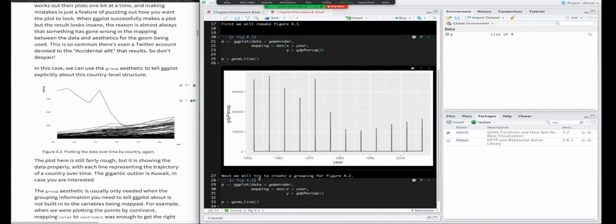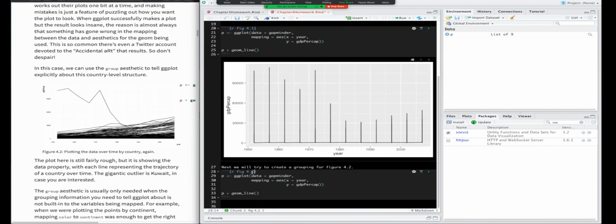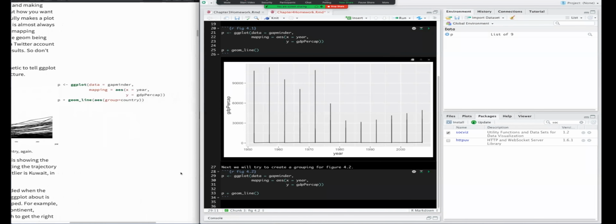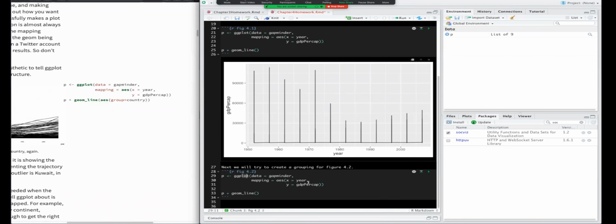But this time I got to modify it. First, I'm going to change the name of the chunk so it's not duplicated. 4.2, and then inside of these brackets, looks like we're going to have the same arguments for the ggplot, but what's different now is I have a new command under geom for aesthetics. We're going to specify that in the aesthetics group, this is how we're going to group things. We're going to group things by country.